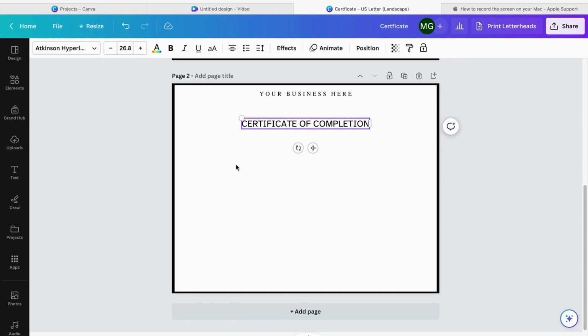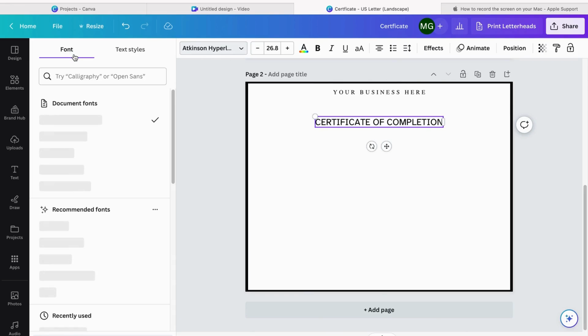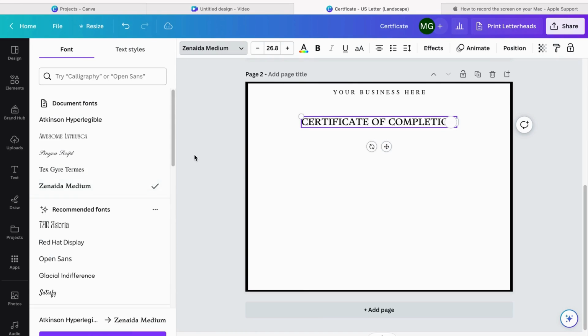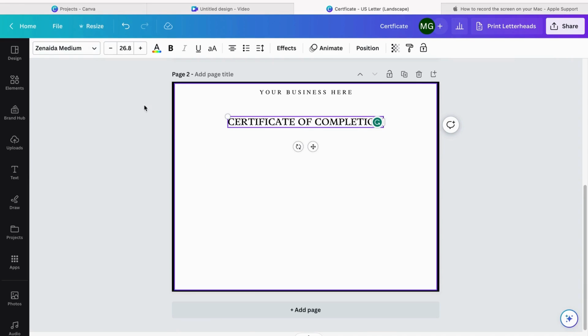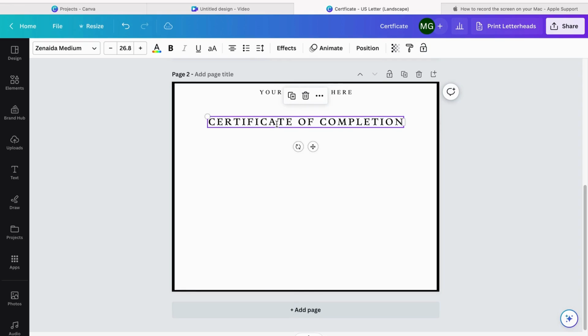The font that I use for the certificate of completion is called Zennadia Medium. Yep, Zennadia Medium, right here in the top left-hand corner. Then I'm going to go right back to my letter spacing, and I'm going to space it out just a little bit. I think I like it at, yeah, I like it about there.